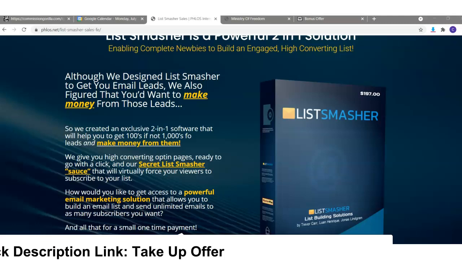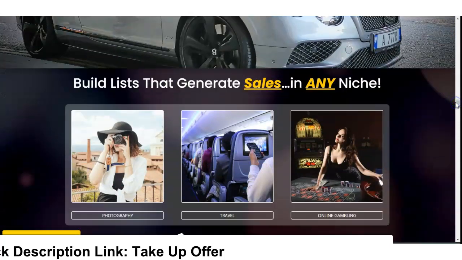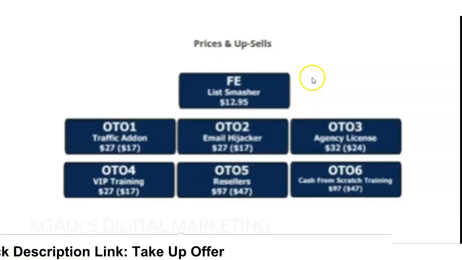So that is our List Smasher, guys. In terms of the price, let's go and check how much this will cost you. So this is how much it will cost you. In terms of the front end, you will get the training and also the tool. This is $12.95, and you can also get the traffic add-on.